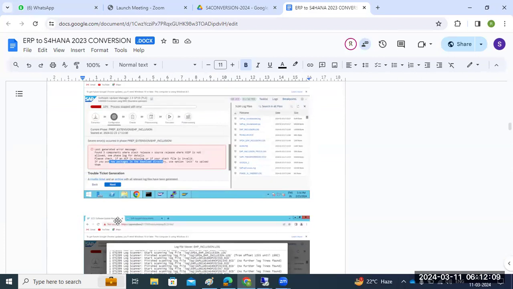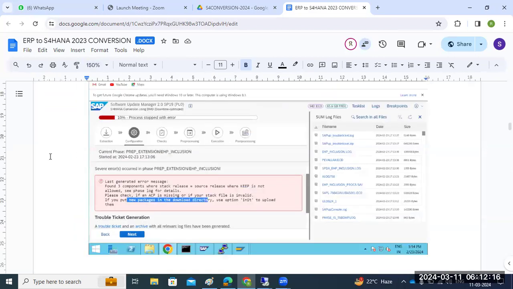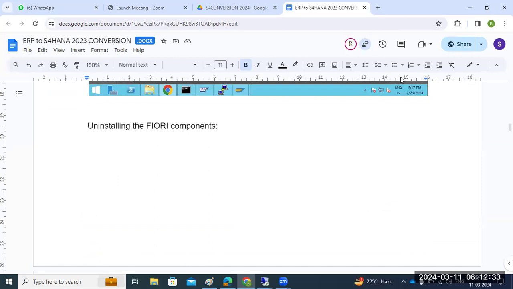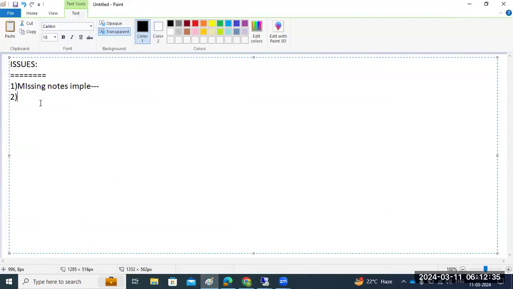One more interesting thing: in the configuration phase itself, some ACP patches are missing, some patches are missing for that ESP inclusion. There is a phase there. The patches are not missing in the download directory, it's not like that.